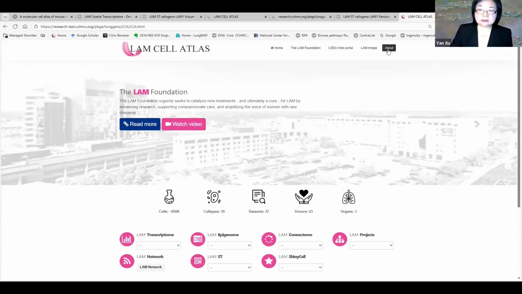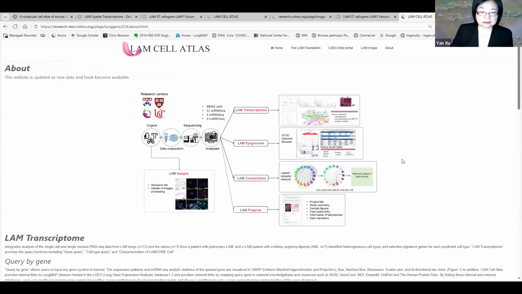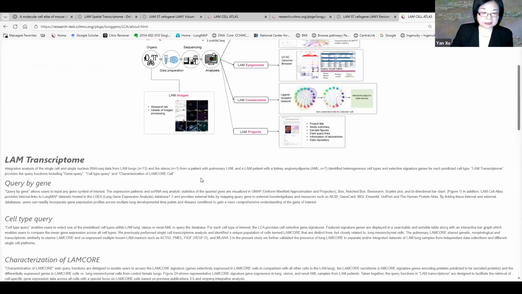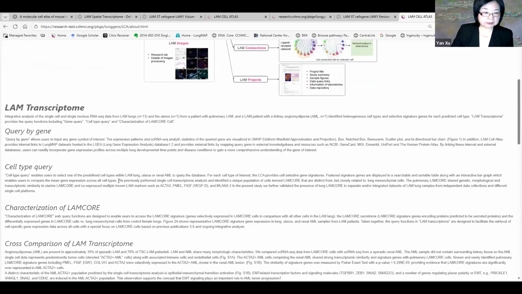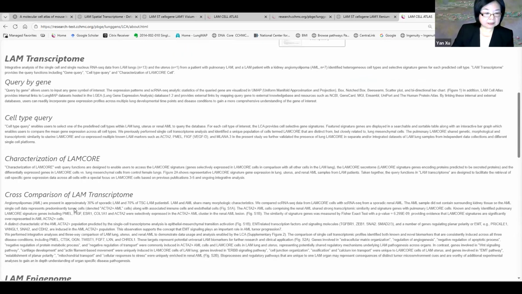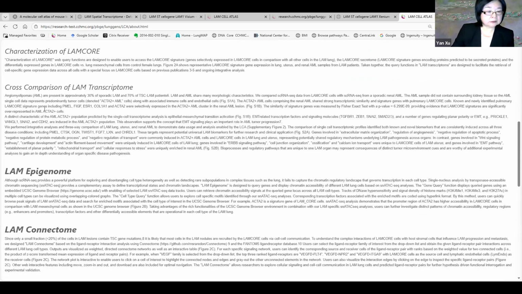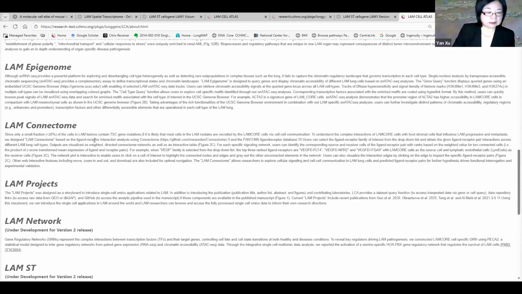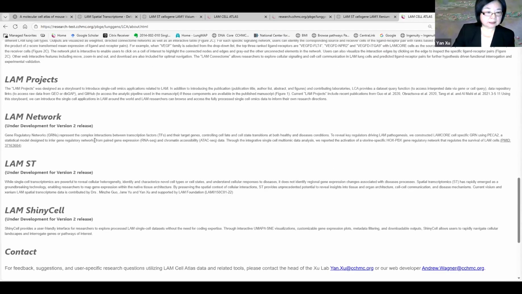And for the new user, I think I'll show you the About page. This is version 1, and you can read it and get some sense of what it's doing: query by gene, query by cell. The new things here are listed under LAM network, spatial transcriptome, and the Shiny cell, which Angel and I will go through.